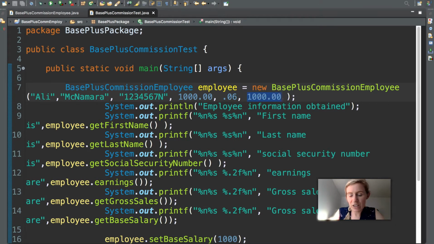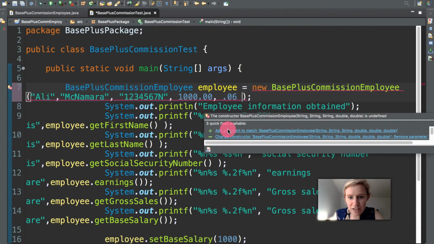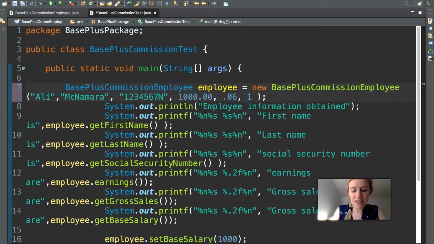If I do not, you can see that it will give me an error, and it will not only give me an error, but it will give me three different options to fix it. Add argument to match, change constructor, or finally, create another constructor. So what we want to do is add an argument, and I don't want it to be 0, so I'm going to put it as 10 or just 1,000. It's a floating point, so it has to be put as 0.00, a double for Java.